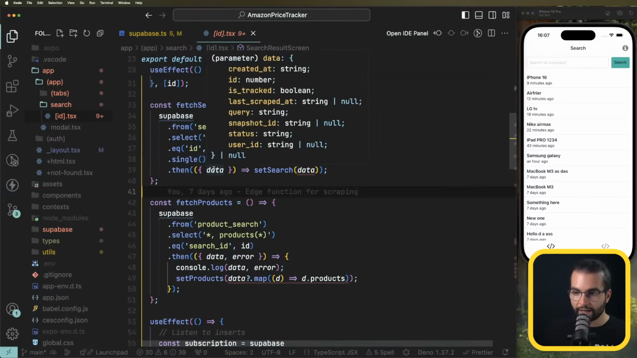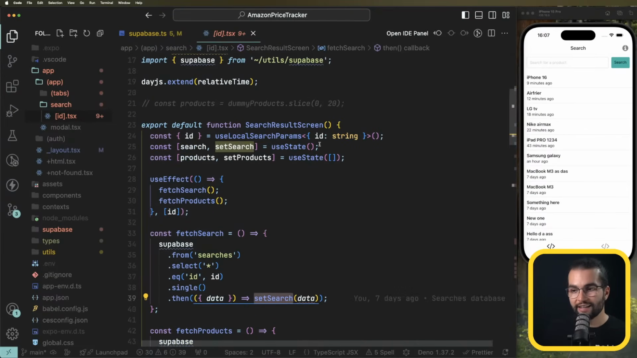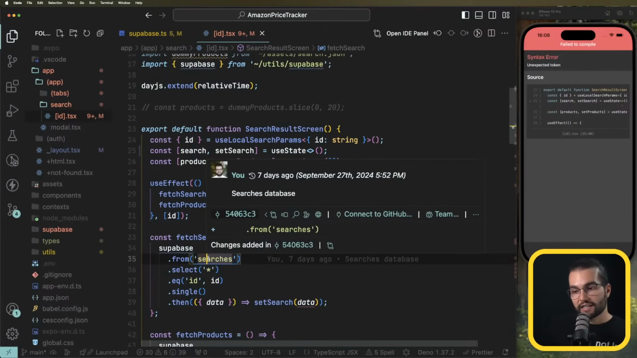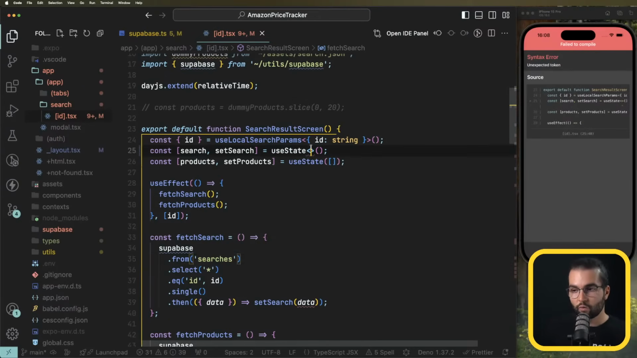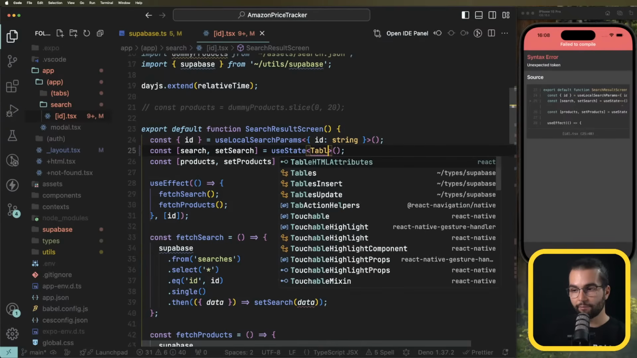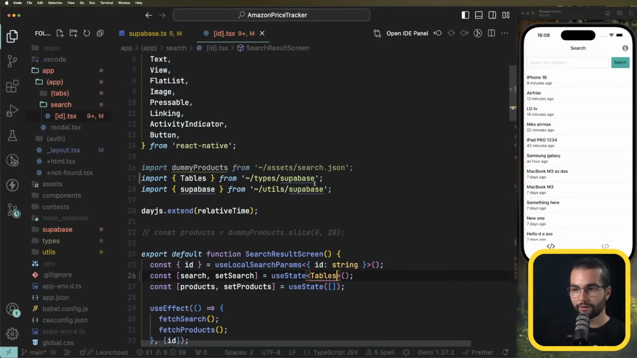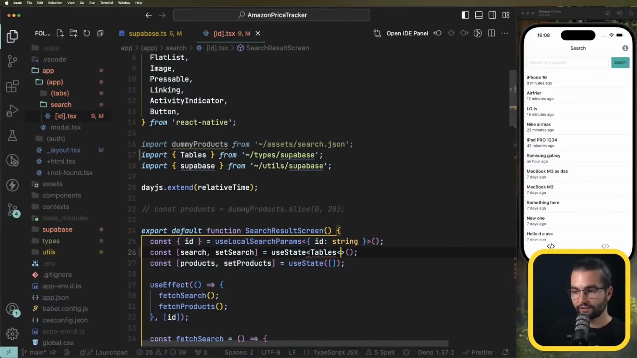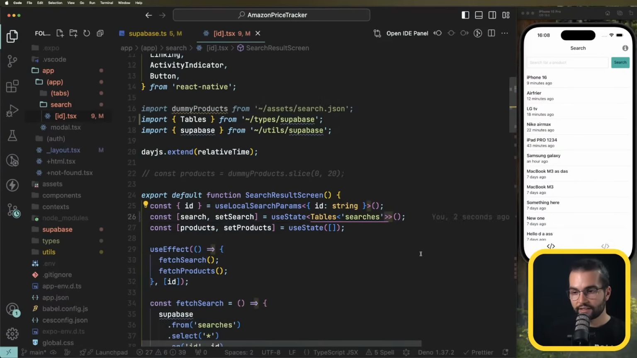So now we type the data, but we should also type our state variables where we store this data. For example, this one, we want to say that this one is the same type as our table searches. What can we do? We can use Tables, import it from our types supabase, and here we use another pair of angled brackets to target specifically the searches table. And just like that, these are the search. Let's also do a variable that can be null and initialize it with null.